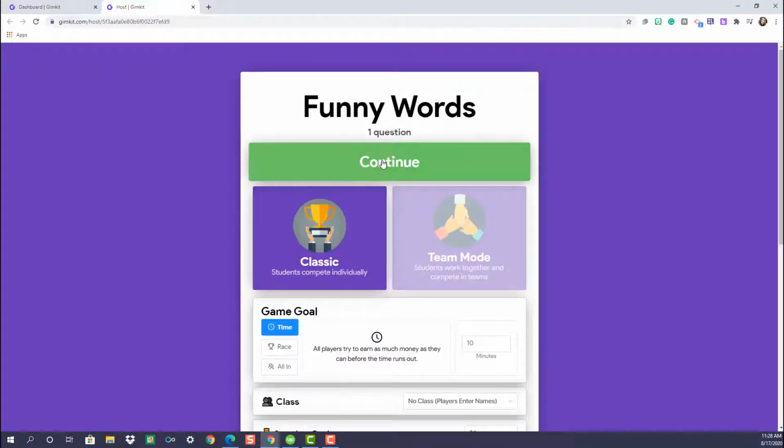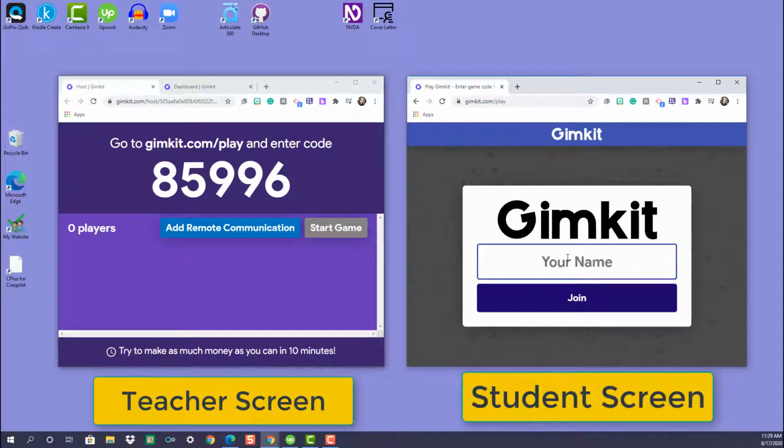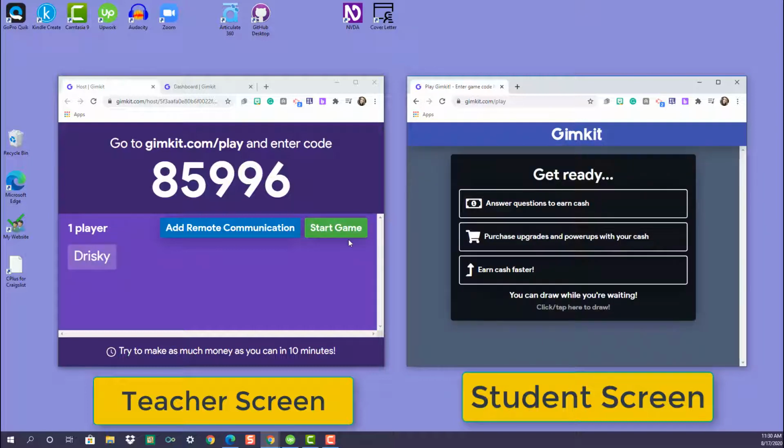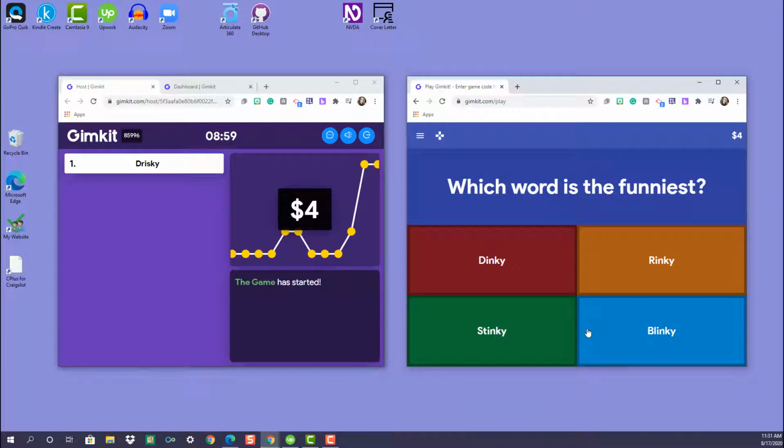Click Classic and continue. You will display the code on your screen, and the students will enter the code on their screen. They'll also need to enter their name, but they can use a nickname if you allow it. When you're ready, click Start Game. The student screen has the questions and answers, and the teacher screen has the leaderboard. Students earn money for answering a question correctly, and they lose money for answering it incorrectly.